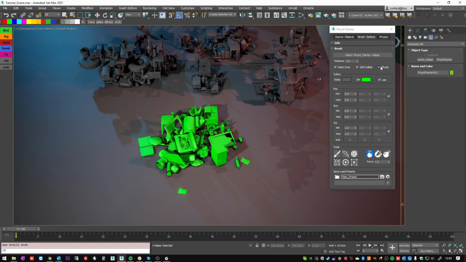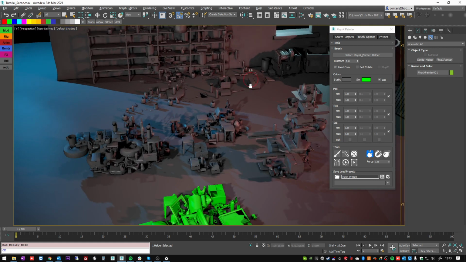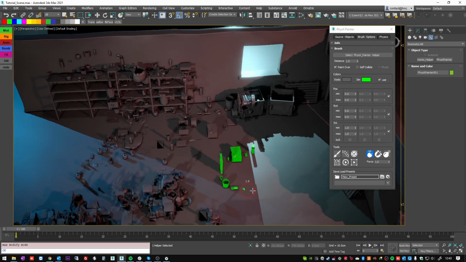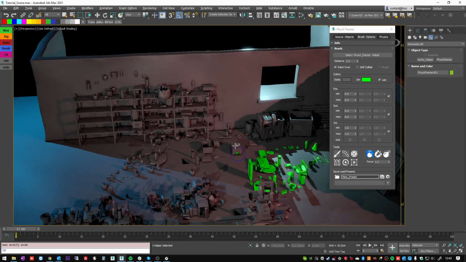Okay, so let's remove those and I will show you something else. If I just left click and drag, I paint multiple assets. Now if I press shift, I will paint only one asset, one by one.